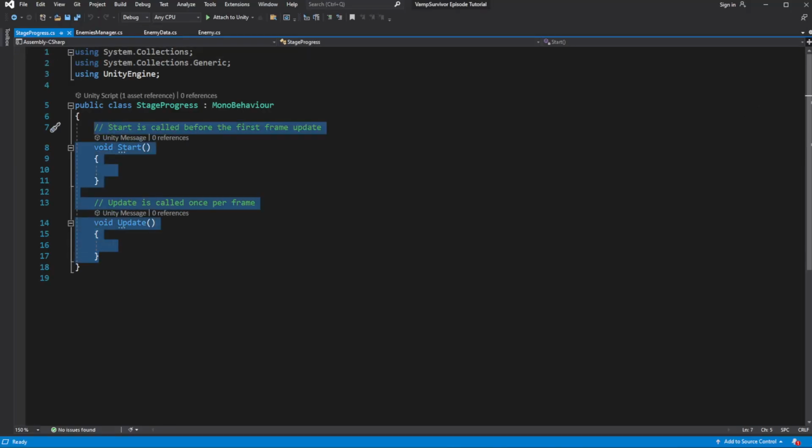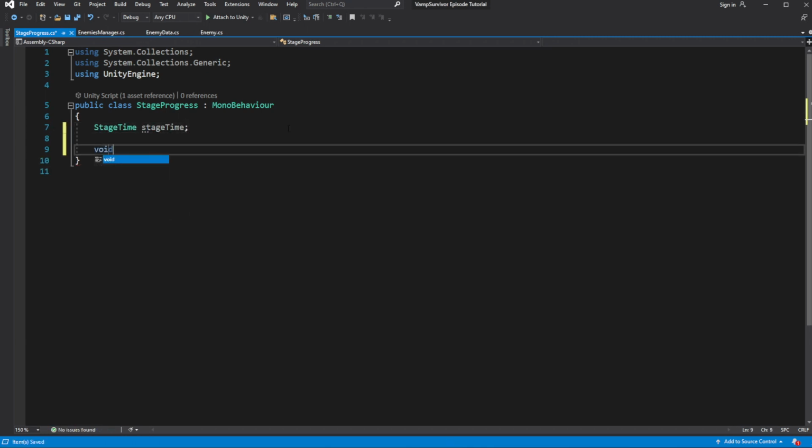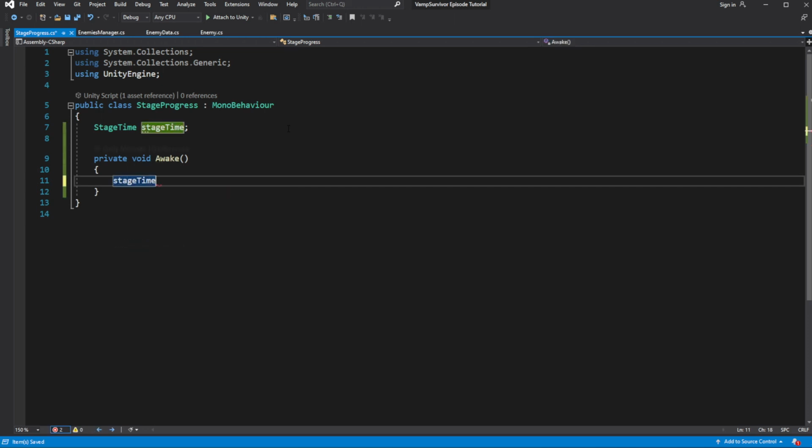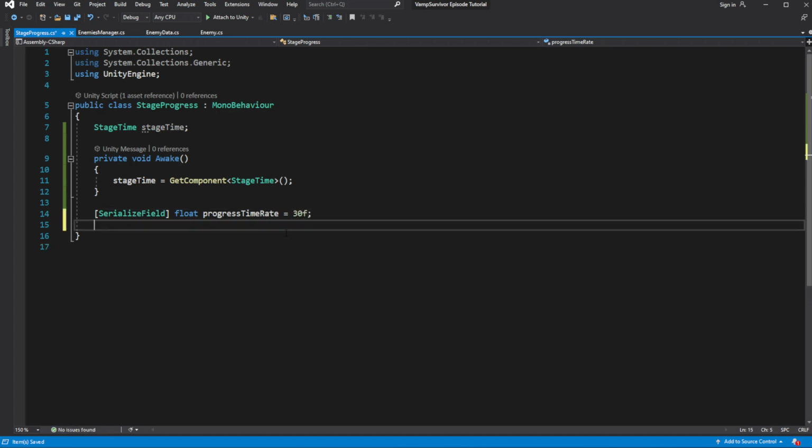We will progress our stage progress based on the time progress of the stage. So we need to cache a reference to the time progress. Create progress time rate. This variable will represent the rate of time which will affect the progress of the stage. So for example, every 30 seconds we will advance in the progress by the progress per split, which we will create now. Create progress per split, which represents how much progress is added per progress time, so per split.